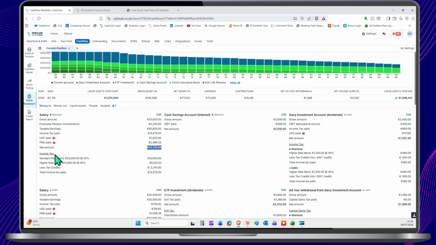There's the income tax calculation. So every single time there's any income paid in, any tax related to that will be fully disclosed underneath it. There's the interest being paid from the cash account. So there's the DIRT paid and the calculation there. There's the dividends being paid from the Davy investment account. So again, that's a jointly held account. So it's itemized separately for Sherlock and Edith. And again, they're based on their bands and credits.